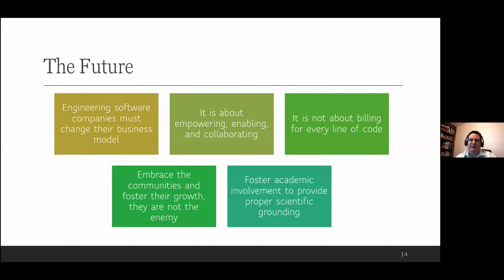And the companies that are going to be successful in this arena in the future are the ones who really become that trusted partner and part of the community, not just your run-of-the-mill software vendor.